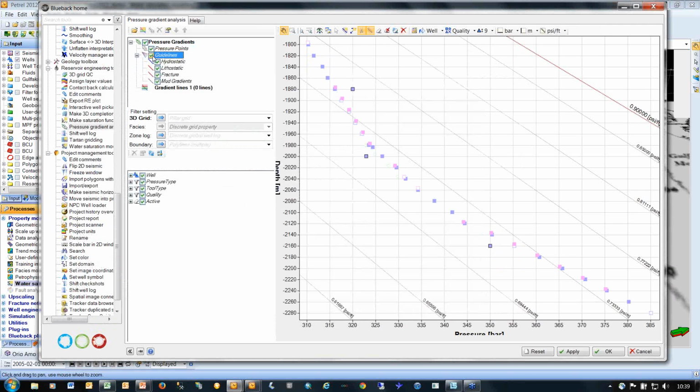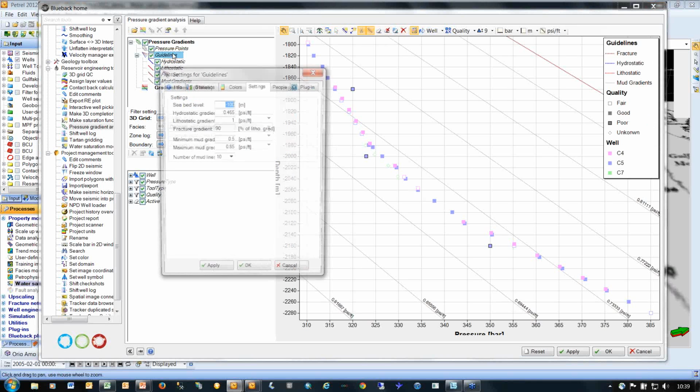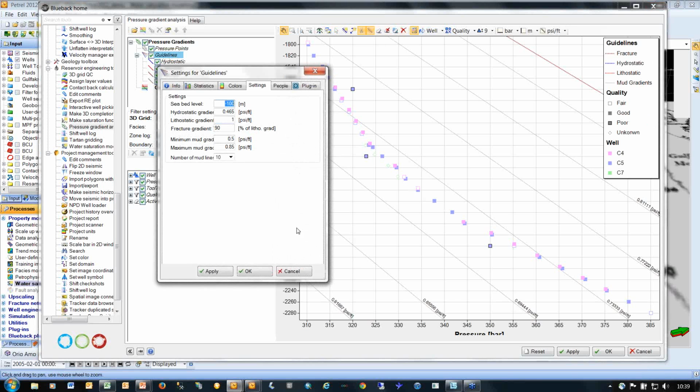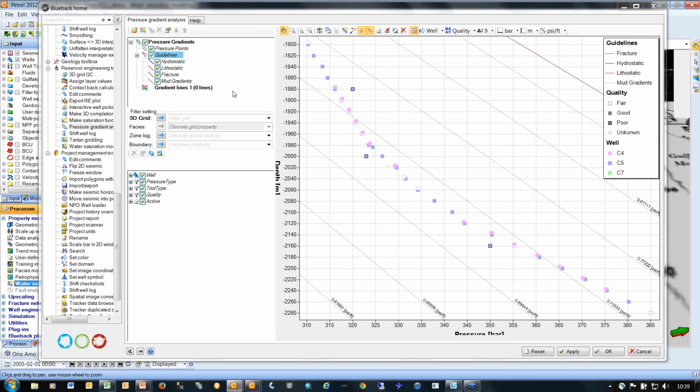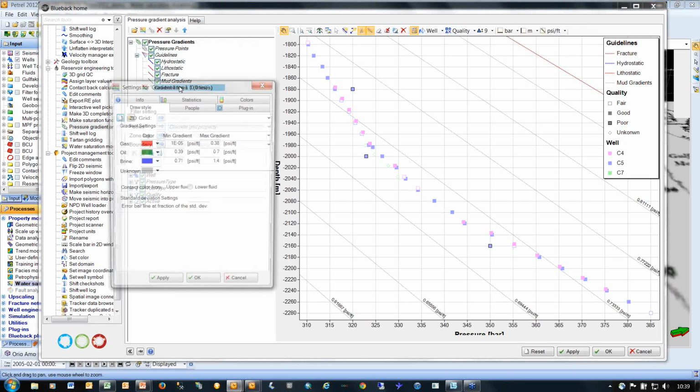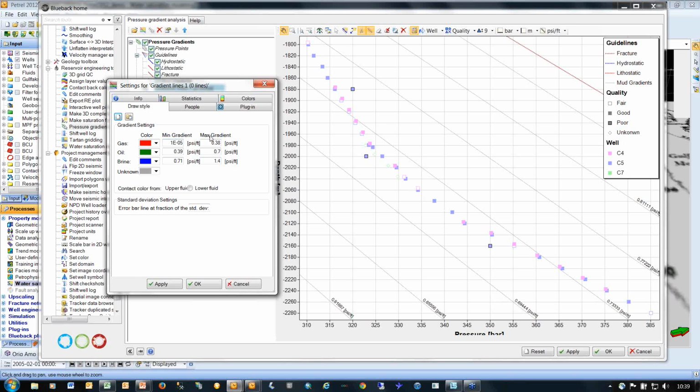In the background we have a set of guidelines. So we have our hydrostatic, lithostatic, fracture and mud gradients, which can be edited via the settings. The process is then to add in a gradient line folder, which is this thing. Again, I can double click this in and set the minimum and maximum gradients for oil, water, gas.